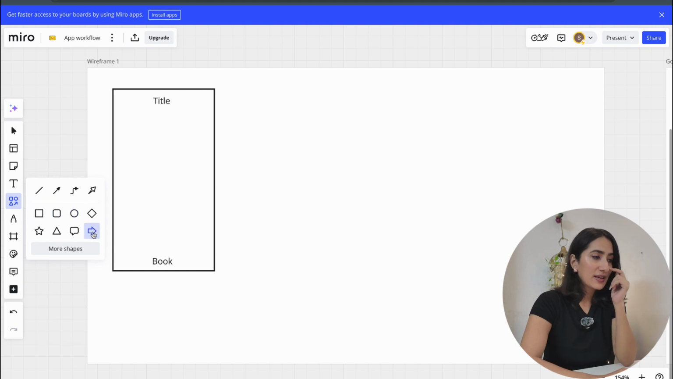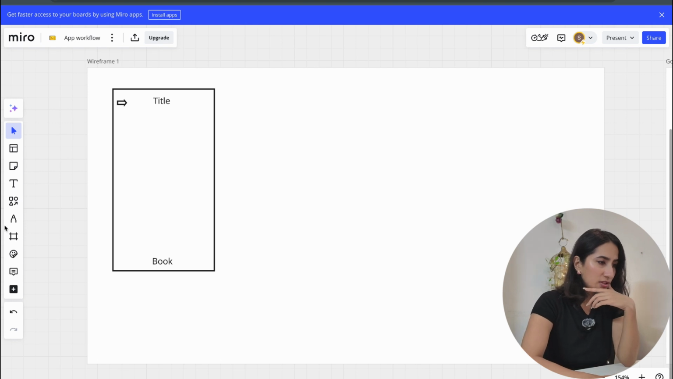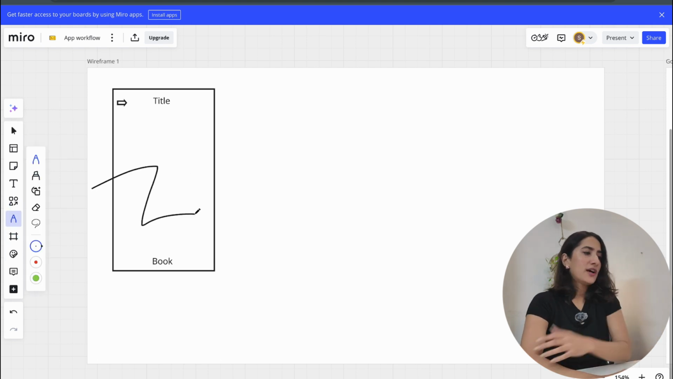So this is how you can add different shapes, you can even add hand-drawn things now. So let's say I want you to see this certain thing, use pencil and whatnot, and you have so many options for that too.